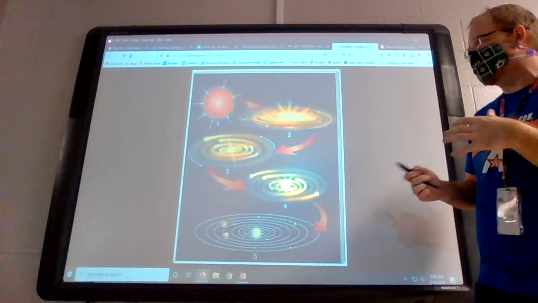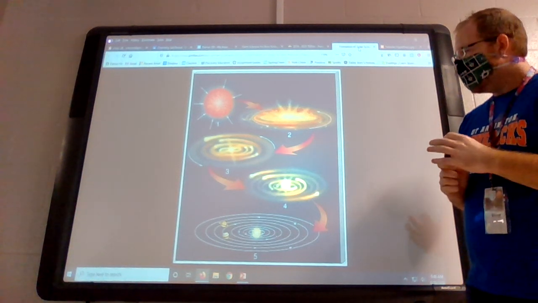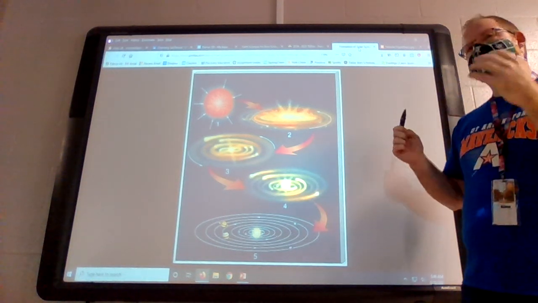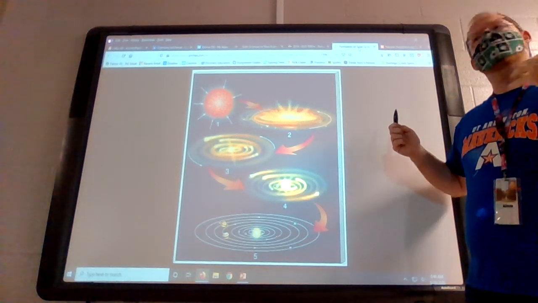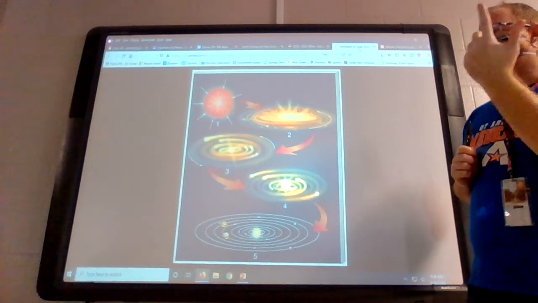I do have it over here with a blue background. You can see a little bit better. But this is our understanding of the formation of the solar system. Now, a couple things to add, and I'll come over here and kind of point this out.